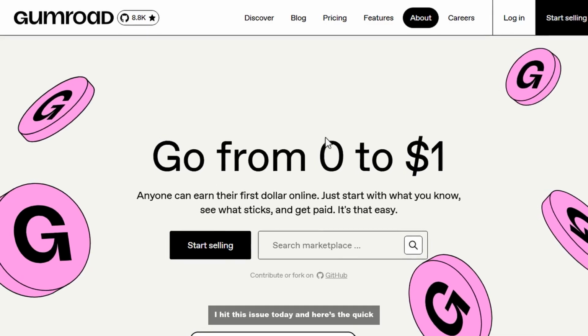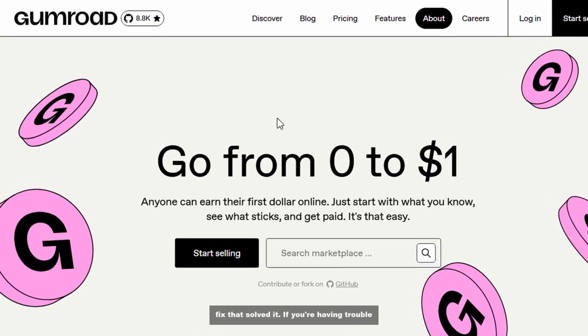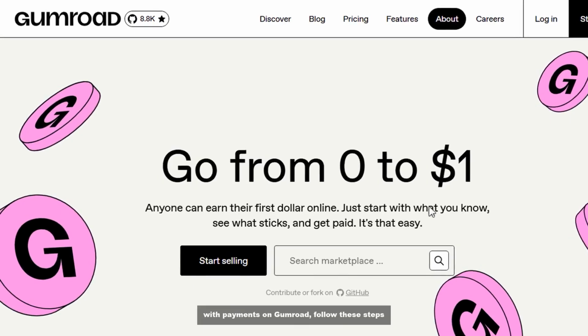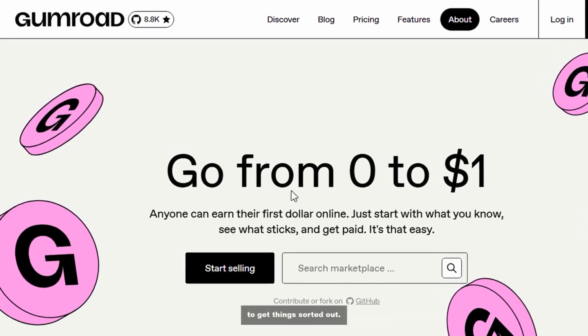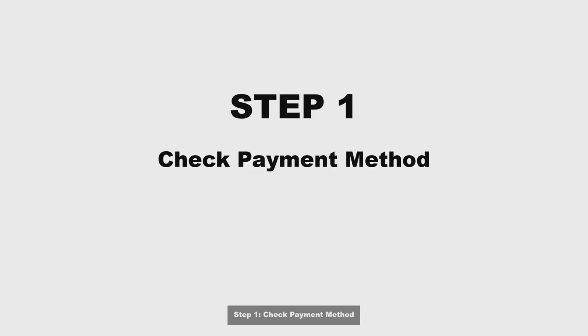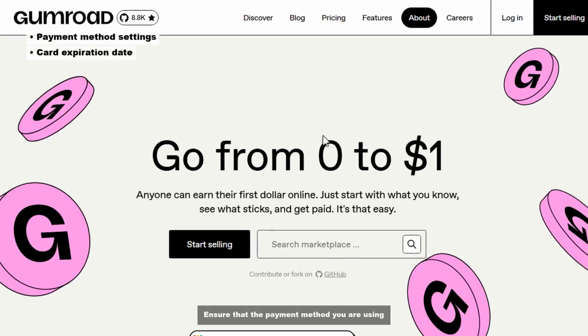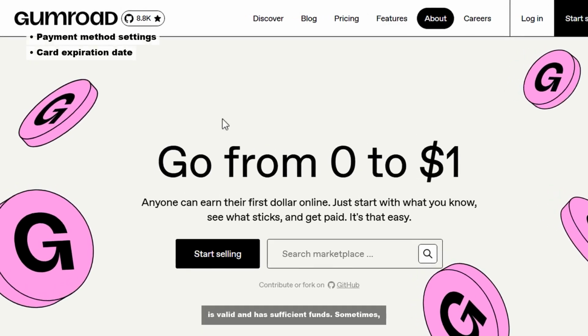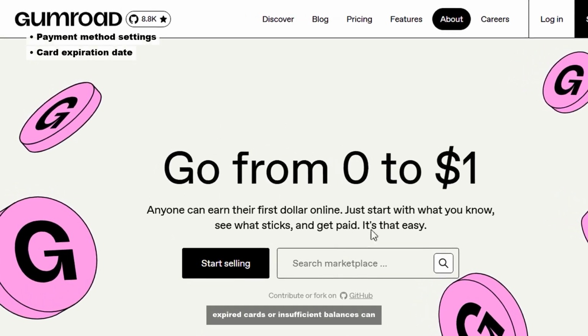I hit this issue today and here's the quick fix that solved it. If you're having trouble with payments on Gumroad, follow these steps to get things sorted out. Step 1. Check payment method. Ensure that the payment method you are using is valid and has sufficient funds. Sometimes, expired cards or insufficient balances can cause payments to fail.